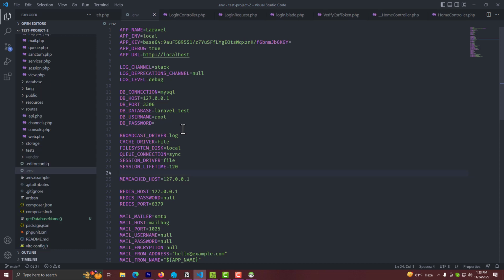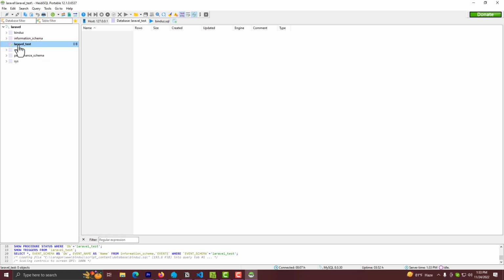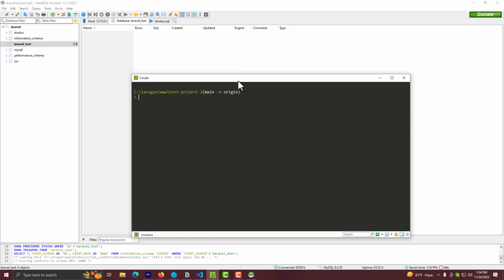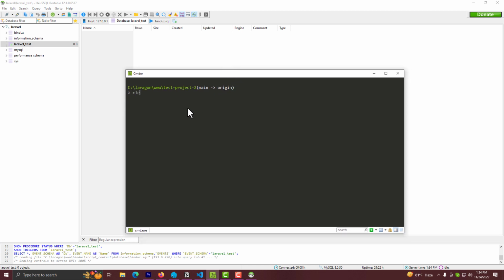Now let's check if our application is connected to the database or not. If I go to my DB manager, if I select laravel-test, the database we created, you can see the database is empty, so we can't call any kind of data from here to understand whether the database is connected or not. But there is another way to test your database connection. For that we will go to our terminal.